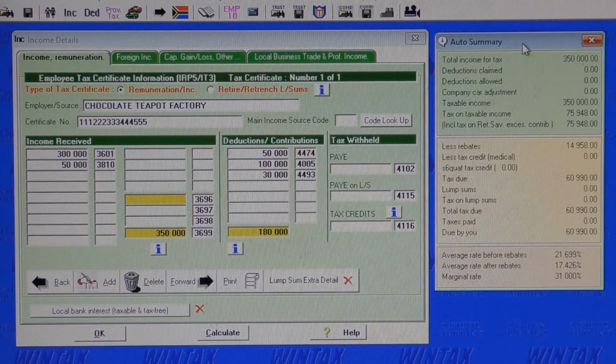SARS has changed the way it determines allowable medical contributions. Although legislation says that Code 4005 allowable contributions consist of the taxpayer's contributions plus the Code 3810 taxable portion of any employer's contributions, SARS is now using the employer plus employee contributions actually received by the medical aid as allowable contributions. We have changed the medical tax credit calculator in WinTax to suit SARS's new method.